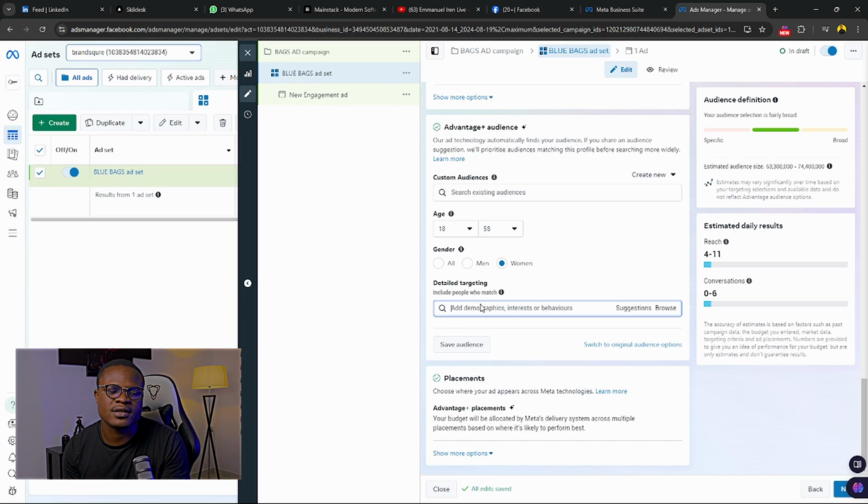Then interest. That's number 2. What are these people interested in? What are these people likely going to be interested in and all that? So this is going to help you target these persons. Then the last one, behaviors. What are their behaviors online? What do they come online to do and all that?